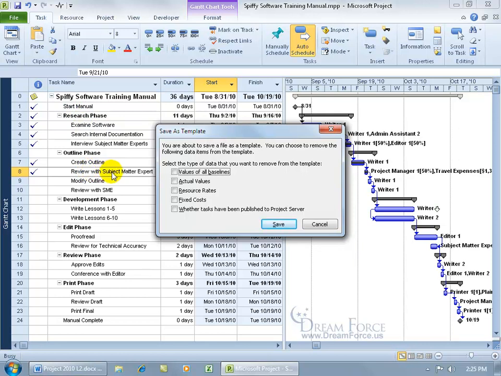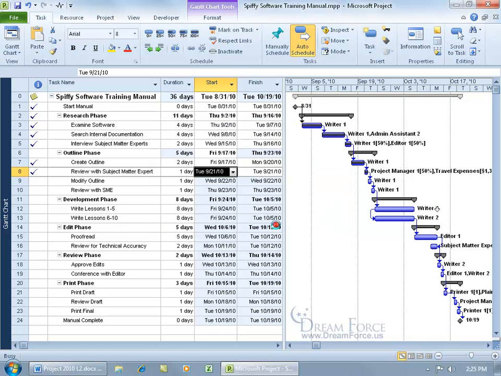Well, don't worry about it, because I was waiting until this point in time to show you that you can select those types of data that you want removed from the template before it gets saved, like values of all baselines, actual values, resource rates, fixed costs, and whether tasks have been published to the project server, which, if you're working with a project server, is an entirely different training video. In any case, if you want that to be removed, if it's been published before to a server, then go ahead and check it and click Save.